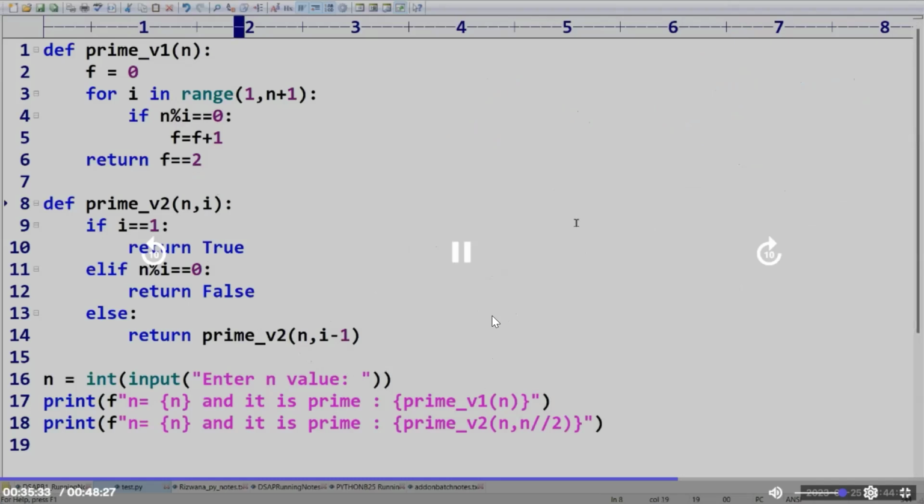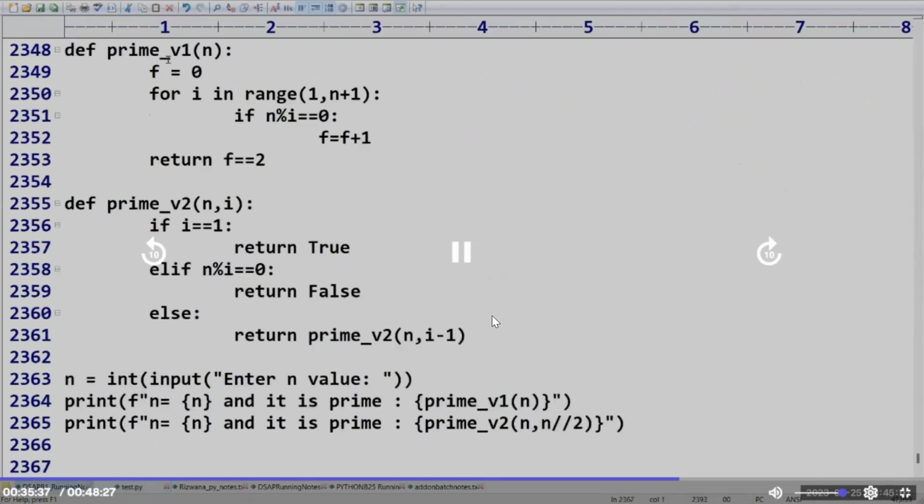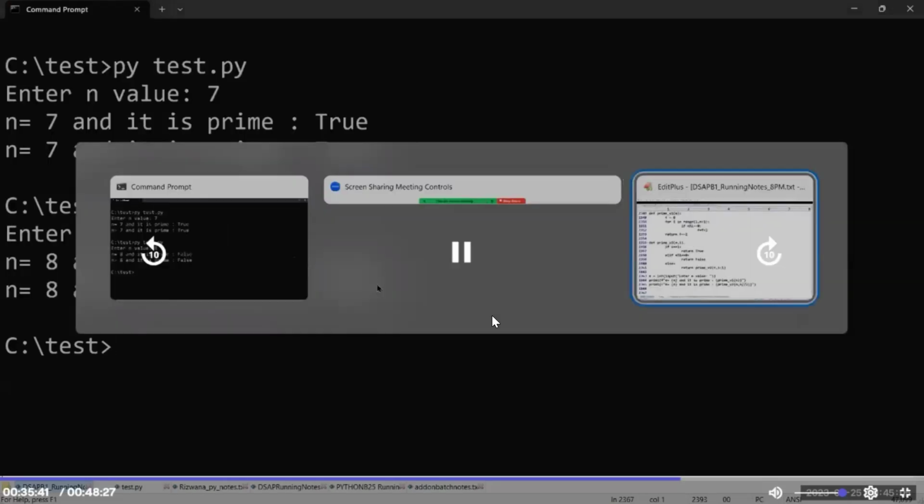So this is how you can check whether the given number is a prime number or not.